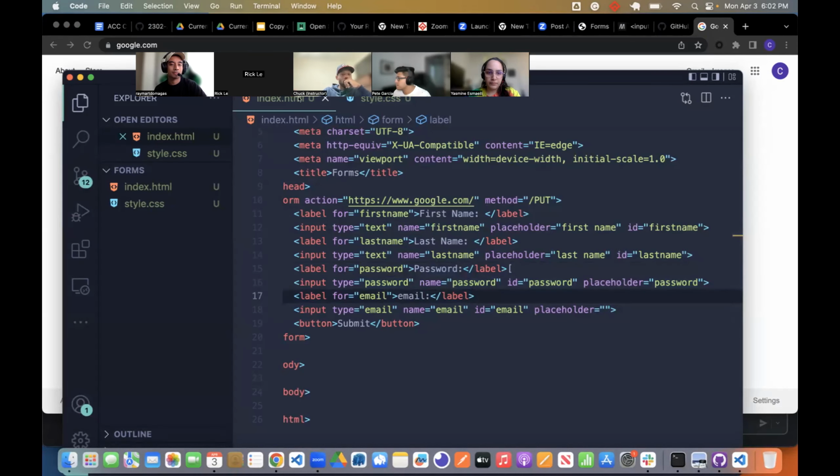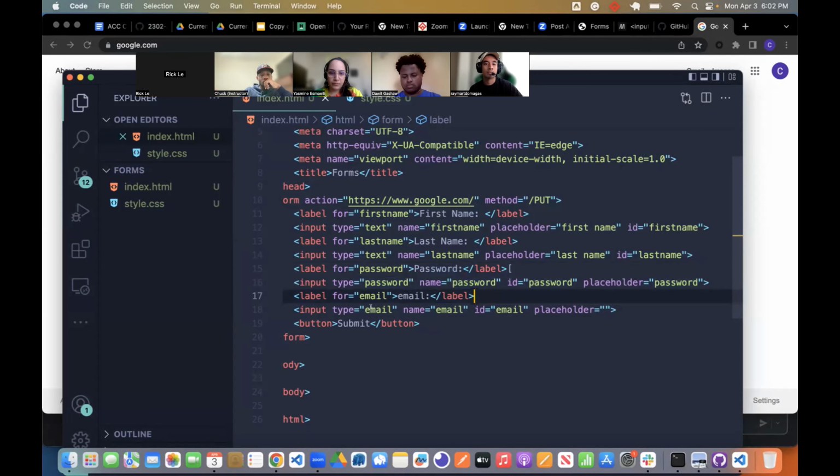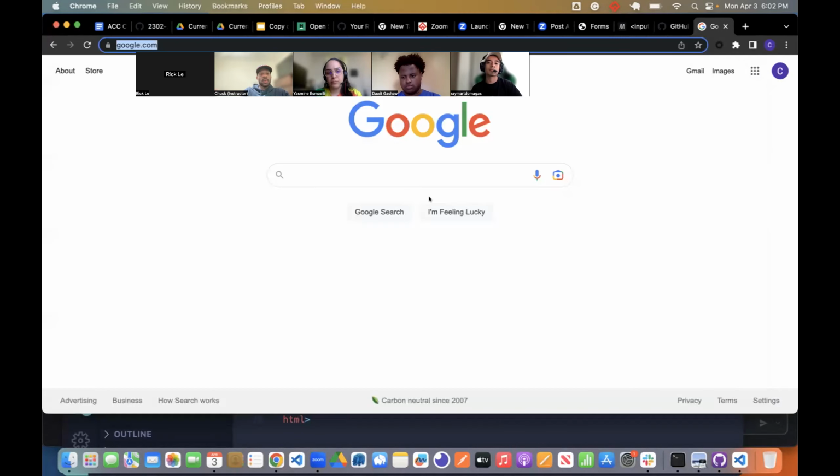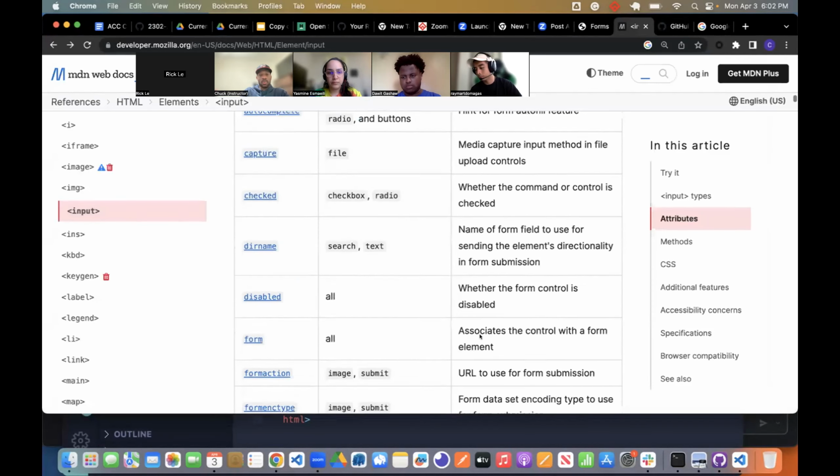All right, Rick. How about when you show your password? Show password. Yeah, so what is in the input field with show password?